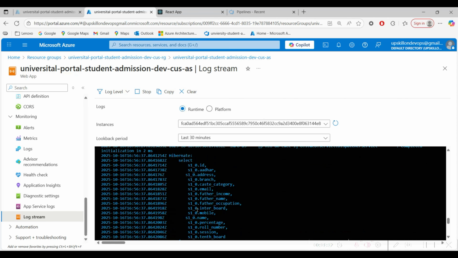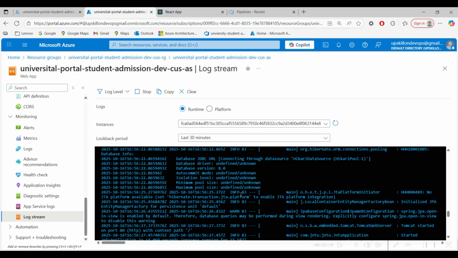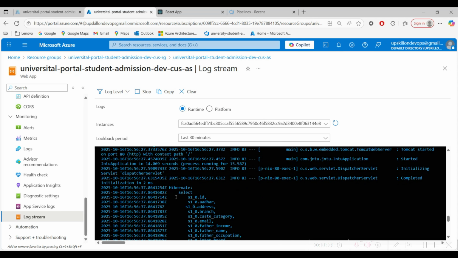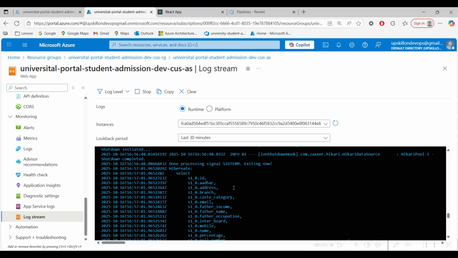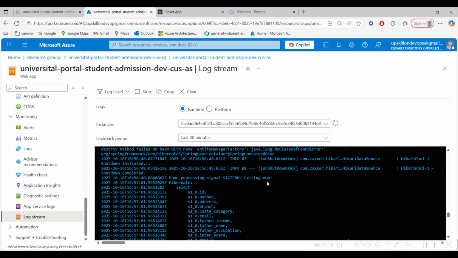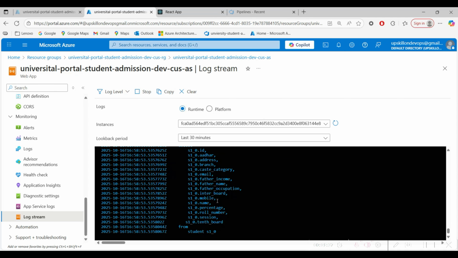Yeah, here you can see it connecting through the database source. Okay, so it is connected. It is fetching some details and updating some details. So this will be fetching the details. You can observe the logs of your Java application. This is how you need to monitor your application.